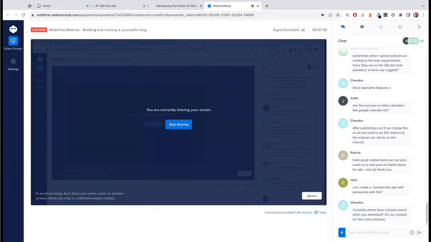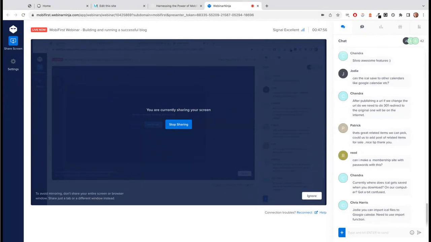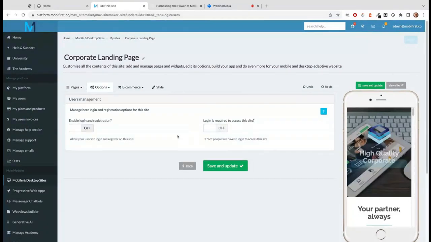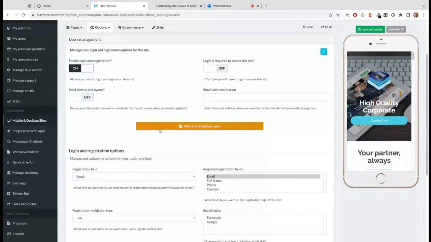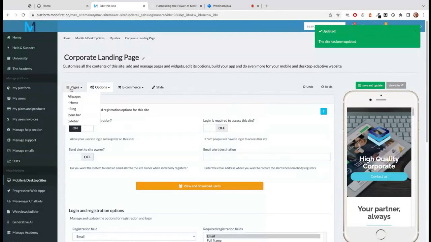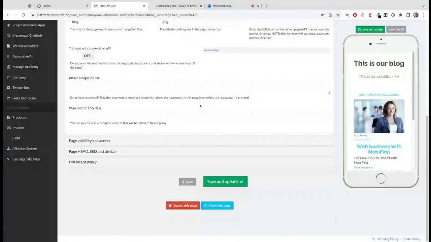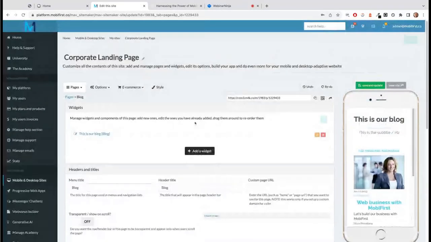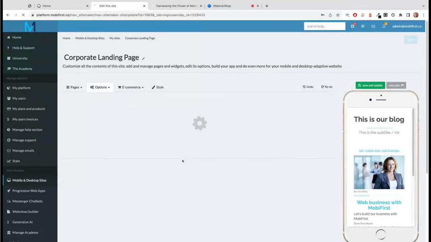Can I make a membership site with passwords with this? Yes, of course. First of all, if it's a membership like a course or some content, I would suggest exploring the academy. But you can do this. We saw this with the login and users, right? So what you would do is enable login. Okay, so now you need to log in. Then we go in the blog page and say that this page requires login. Very simple: options, login and users, enable login.